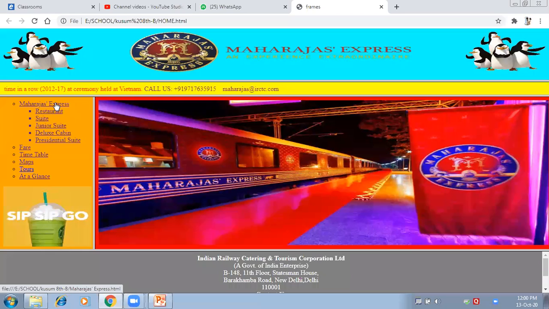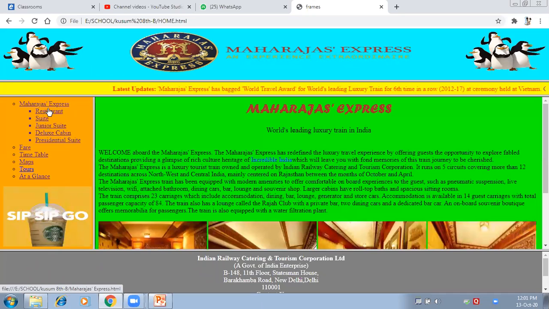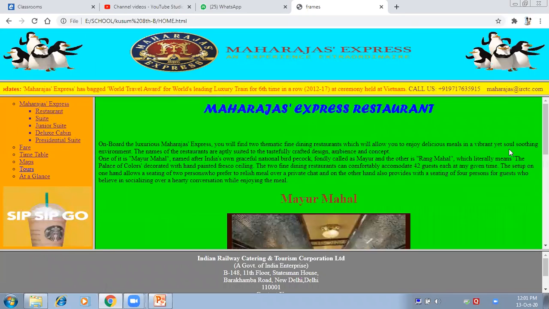But for that you need to remember each and every tag which we will be doing in these classes of HTML, and you have to remember those tags because every tag has some impact on a web page, and if you forget about that tag, you will not be able to use it on the web page. So I'm just clicking on a few links. This is a site of Maharaja Express. It's a train.